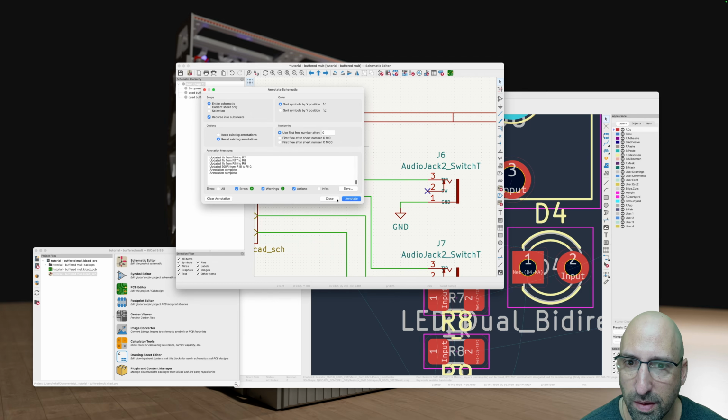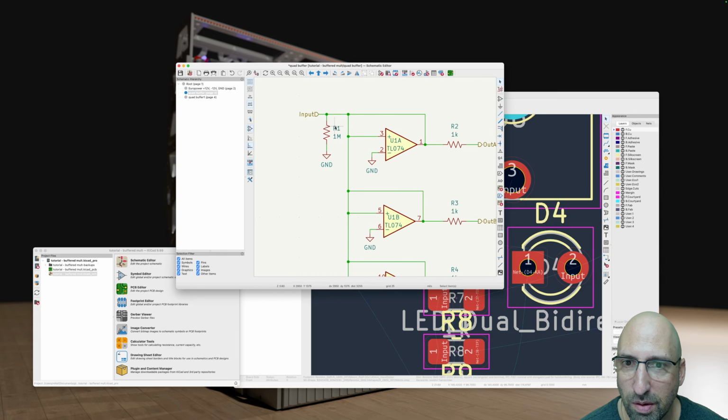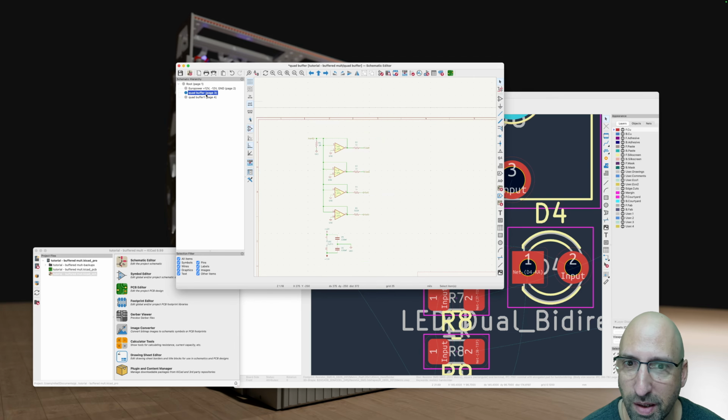Reannotate. It says it's complete. Let's go and check those pages. R1, 1M, R6, 1M. Okay, that looks better.